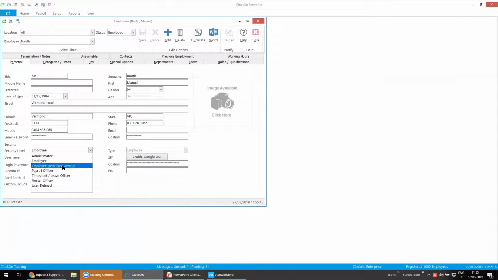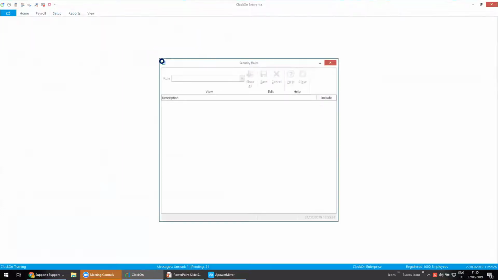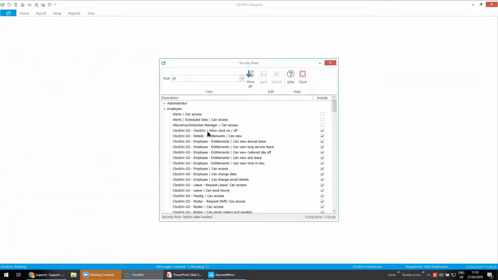So employee or employee restricted. So have a quick check of who's on what security roles there are. And then we can come into the setup and under security roles. So we go to employee, we can turn on and off the feature to allow that clocking on and off. So if we turn that off, we can save.